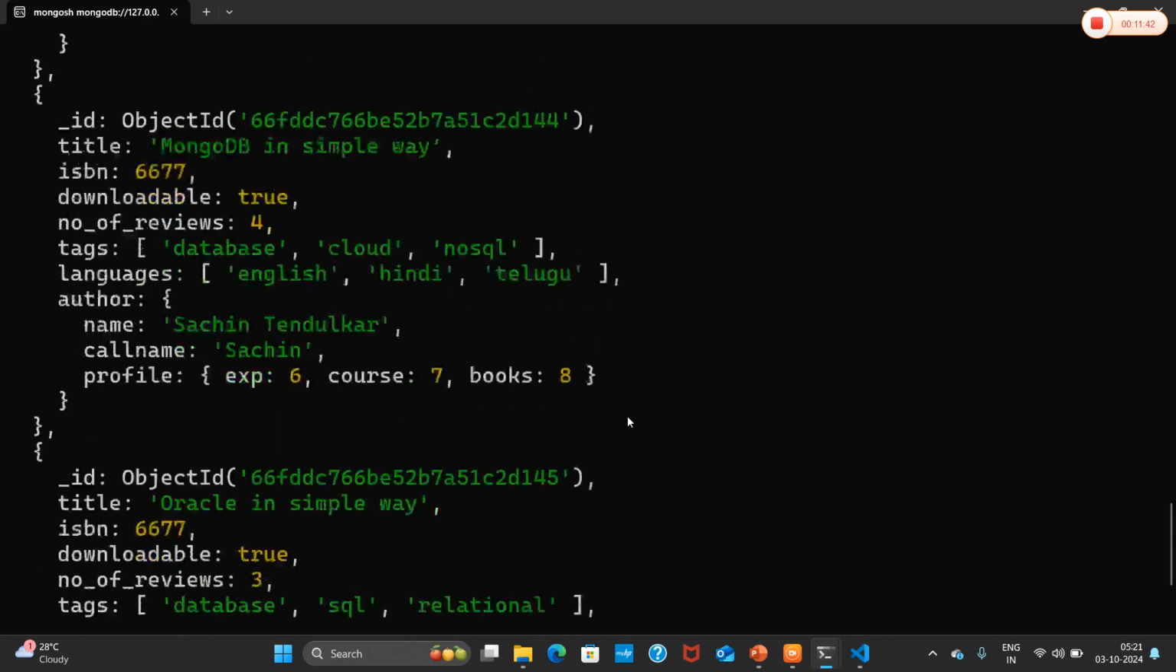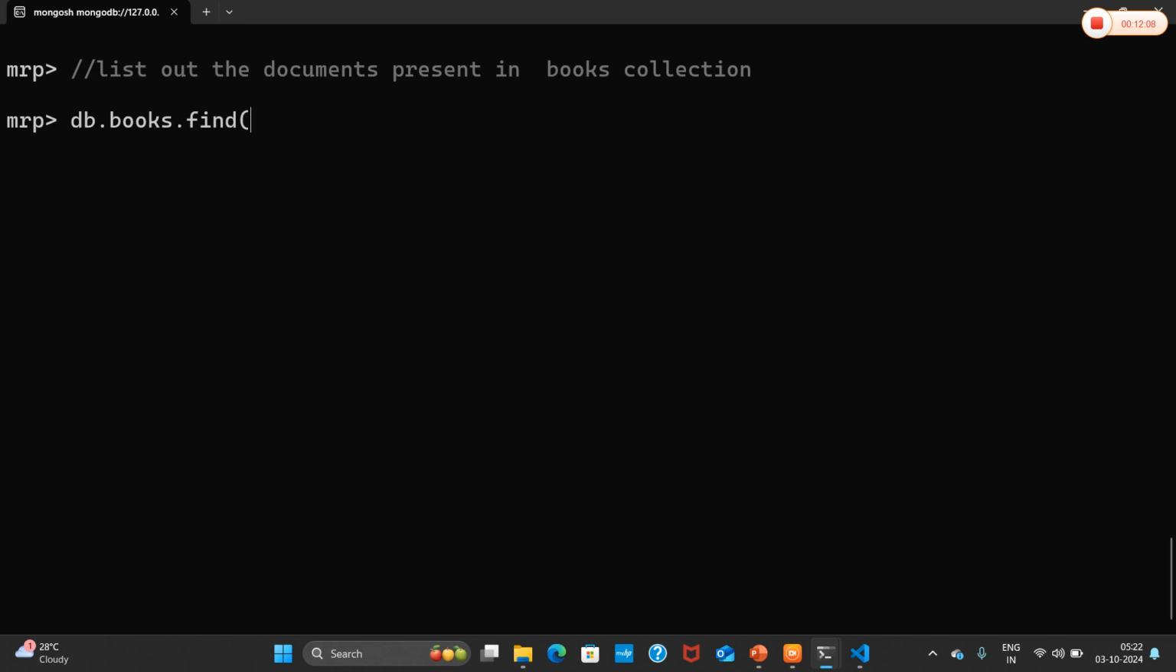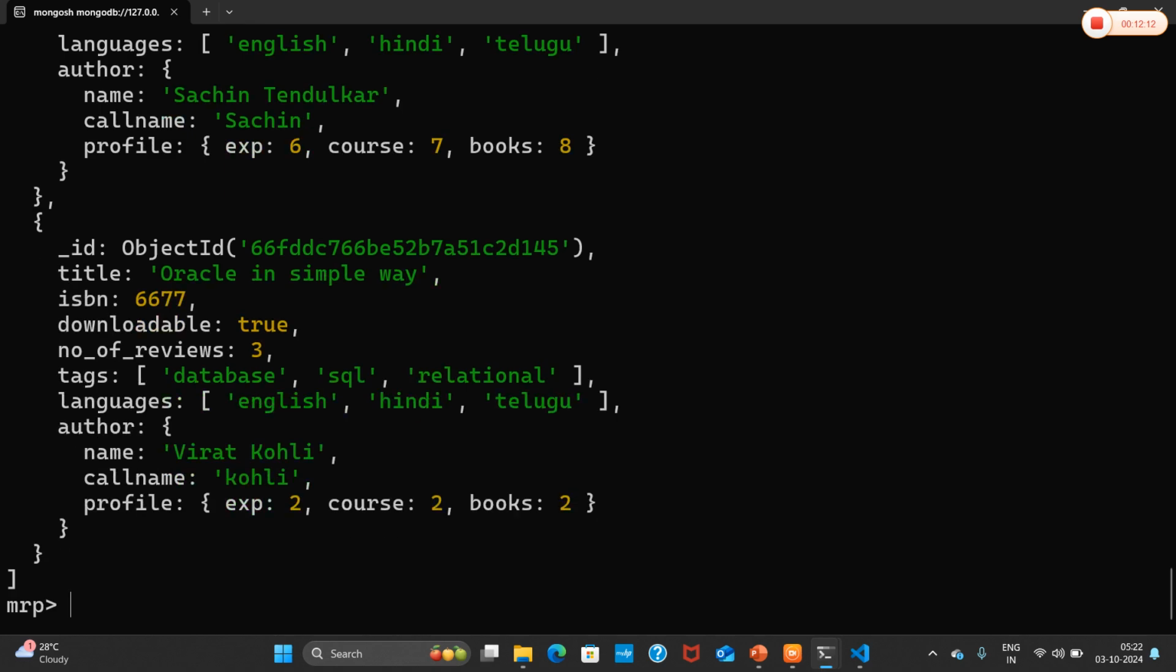Now, what is the first query? The first query is to list out the documents present in the books collection. So let me write it once again: db.books.find, along with pretty. So all the documents are listed.